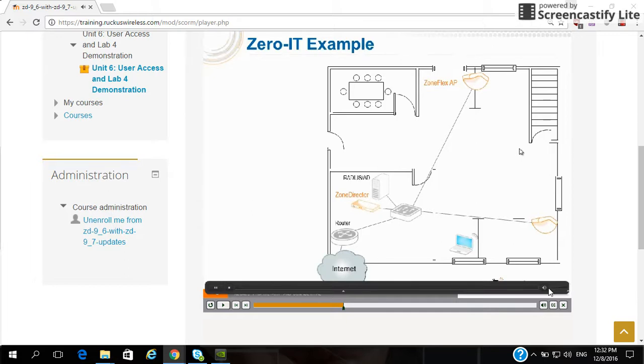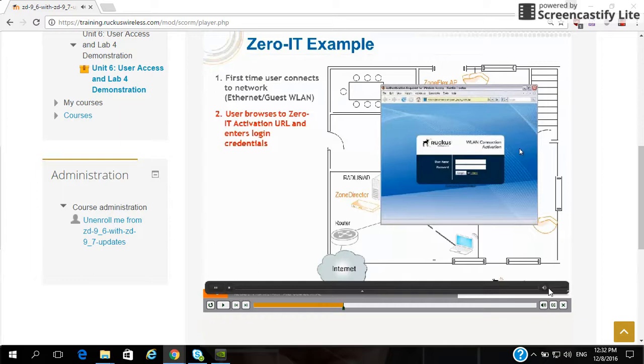Now, assuming that the feature has already been configured on the Zone Director and that user credentials have already been configured somewhere in a database, the first step would be that a wireless LAN user would need to obtain IP connectivity to the Zone Director's subnet. This could be achieved by either connecting to the wired LAN or maybe connecting to a guest wireless LAN that has certain access restrictions, allowing users access to only certain protected subnets. Upon gaining that IP connectivity, the user would then need to browse to a specific Zero IT activation URL, which is locally processed by the Zone Director controller.